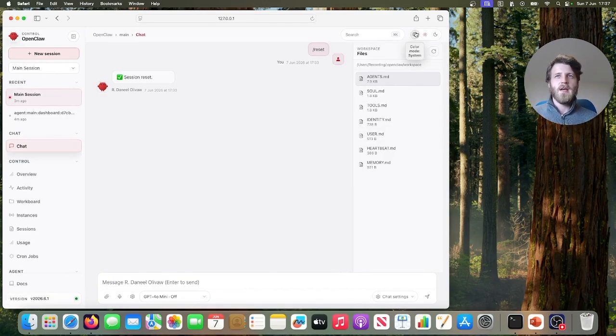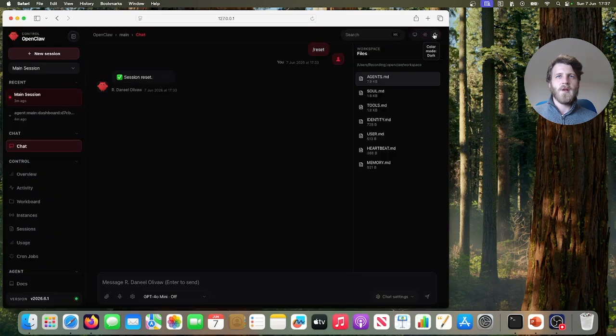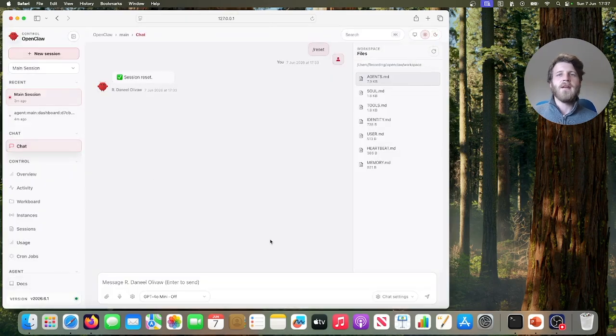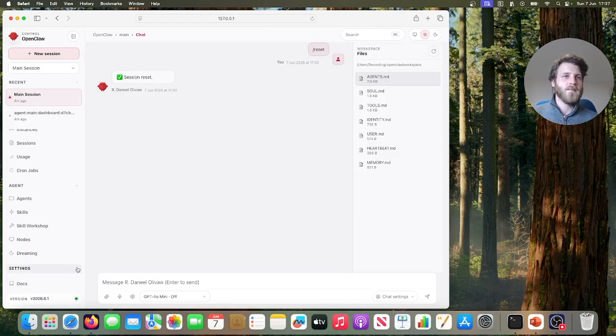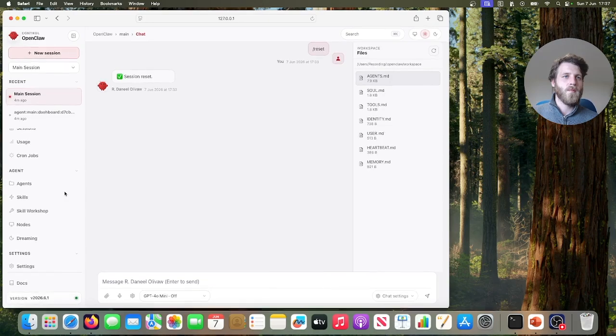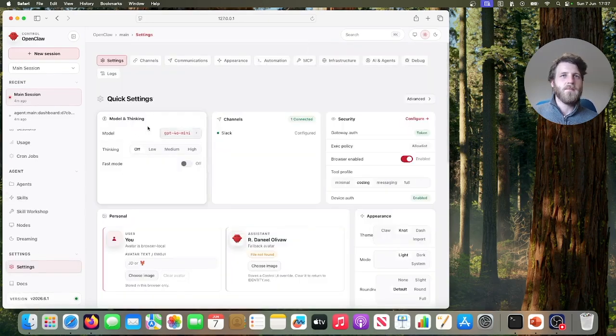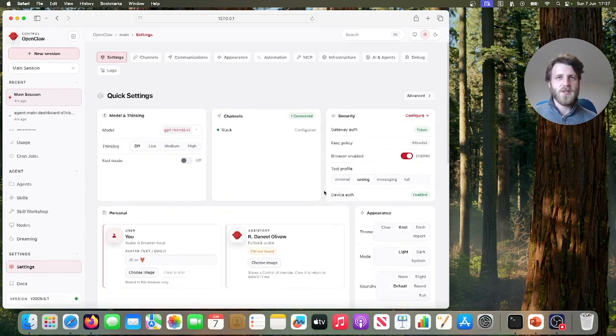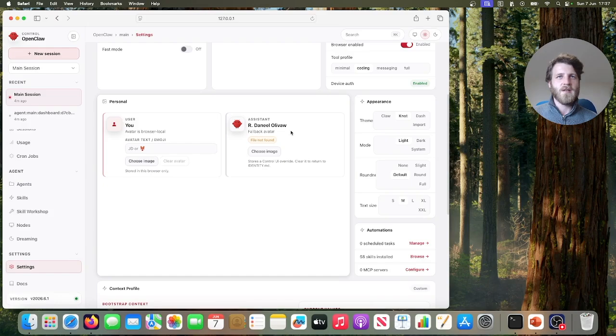Once you're in here, it can be dark, it can be light. And in fact, if we go down to our settings and open settings up, it shows the model we're using, channels configured, Slack, security, a gateway authorization, the assistant, Daniil Oliver, shows me.